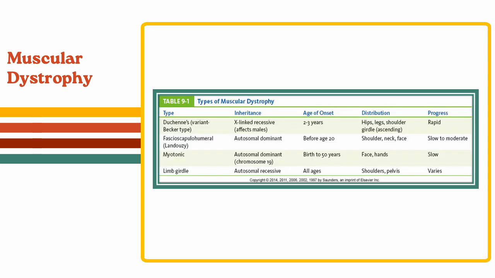This table just shows the different types of muscular dystrophy. You have Duchenne's, and then you have Landouzy-Dejerine, you have myotonic, and then you have limb-girdle. I'm not necessarily testing you on the different types. I just want you to know that they do exist, and this is where you have different ages of onset, different areas where it can progress, and it will show you how rapid versus slow it can progress.